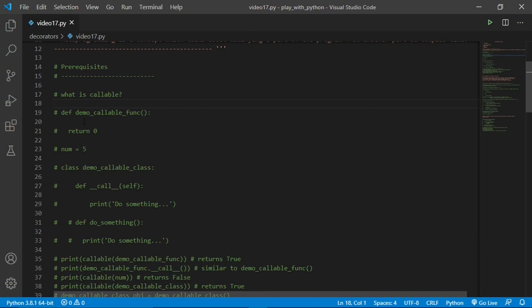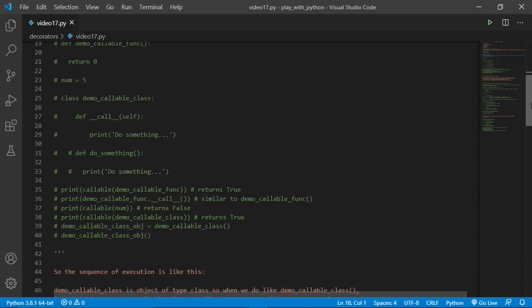So what is callable? This is the function, and this is a number, num equal to 5, and this is a class, demo_callable_class. Inside that class we have two functions: one is __call__, and one is do_something. Inside __call__ we have a print statement, and inside do_something we also have a print statement.